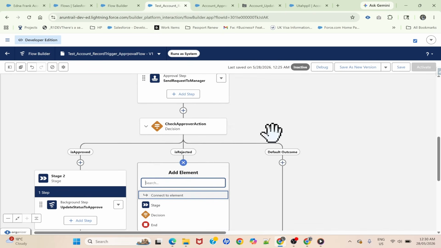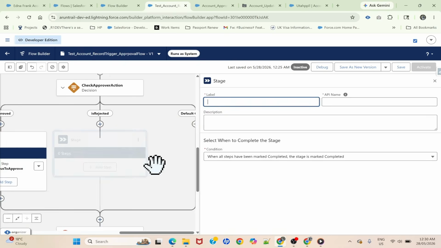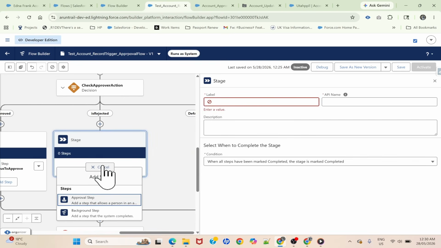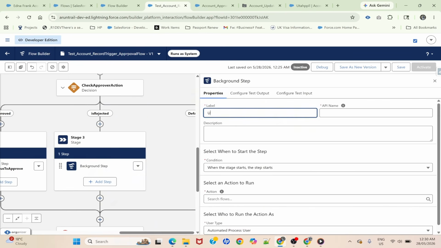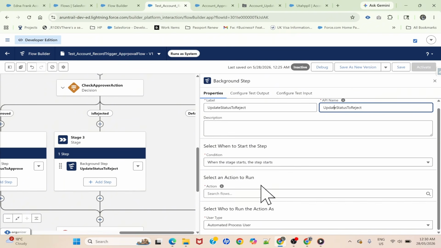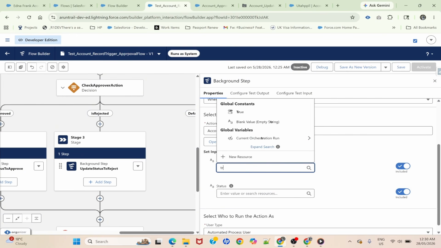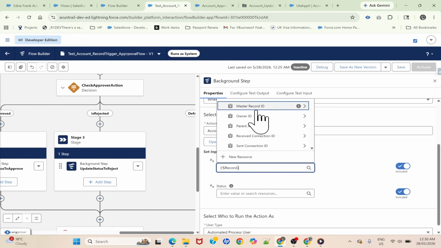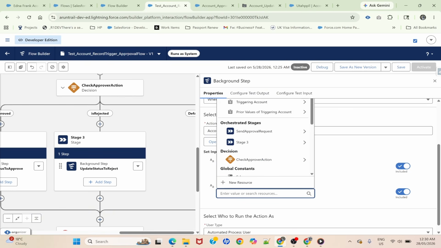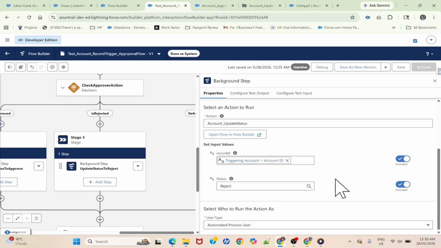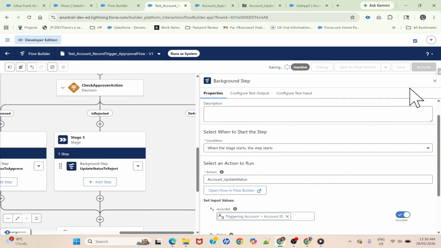Now let's create the reject action. Again, stage, add a step, background step, update status to reject. Okay, leave the default action, same auto launch flow, pass the record ID, and status reject. Okay, keep it default, save it.